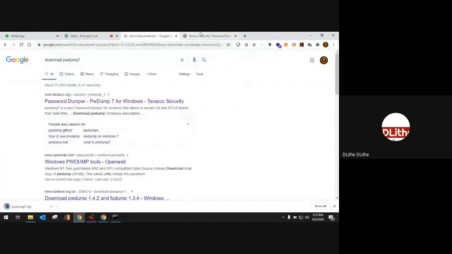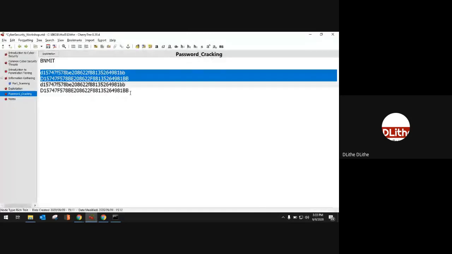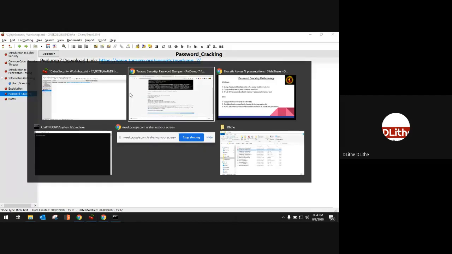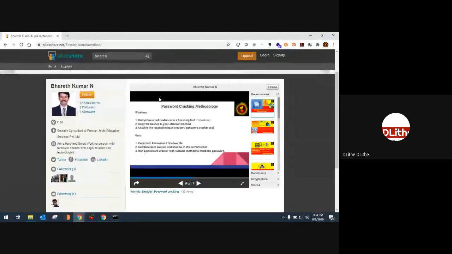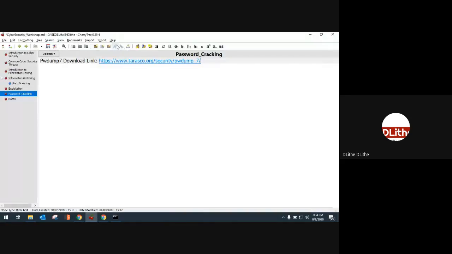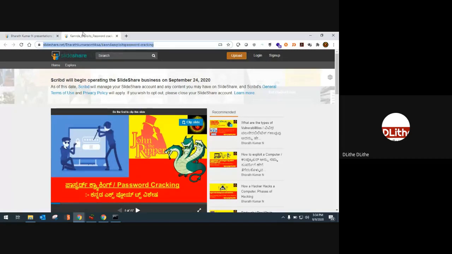So let me also add this particular URL in the text file, the pwdump7 download link. And also let me put the presentation link so that you can get this. To understand the flow, we can also get back to this.